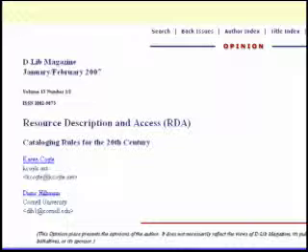And we basically explained that the time for doing cataloging in this way is long past. We simply cannot do it this way anymore.